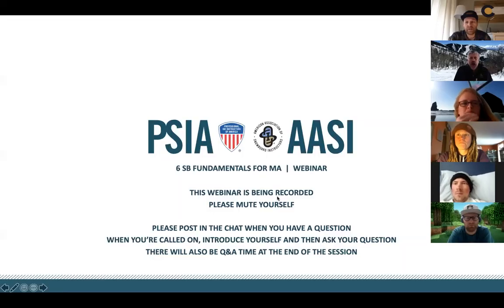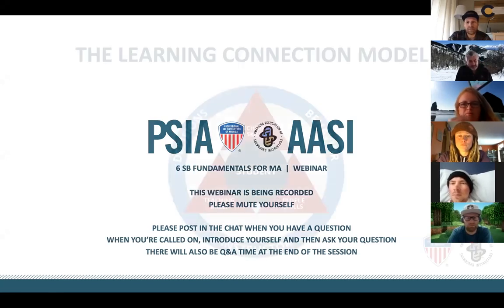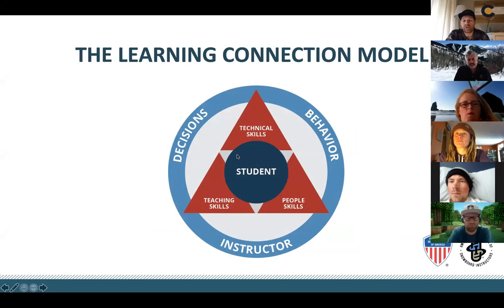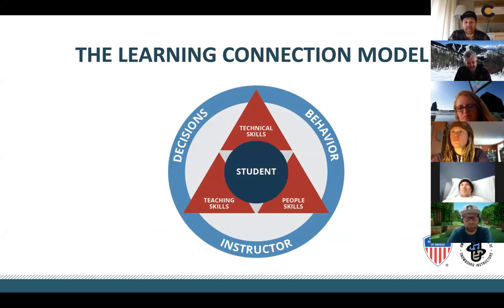So we'll start out with this, just to review the fundamentals here. And again, the goal with these fundamentals is not to replace where we've been before. The learning connection model was rolled out by the teams in Ushuaia at the 2015 Interski, and this idea that this is what makes a great instructor: technical skills, teaching skills, and people skills.